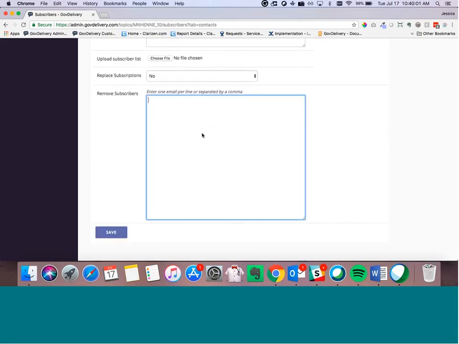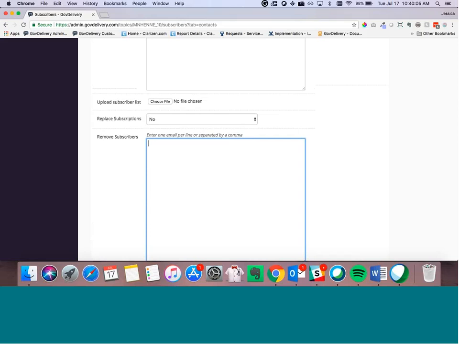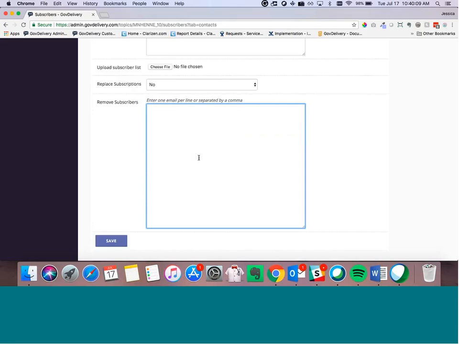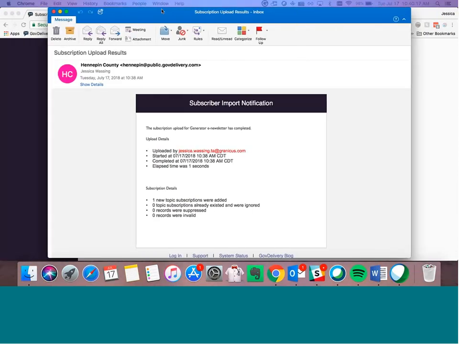And then down here, if you needed to bulk remove any subscribers out of the system for any reason, you could do that here. Same concept, you just copy and paste the email addresses into this and click Save, and it will remove them from the topic. I'm going to pull this over. This is the email that you receive once the upload is complete.